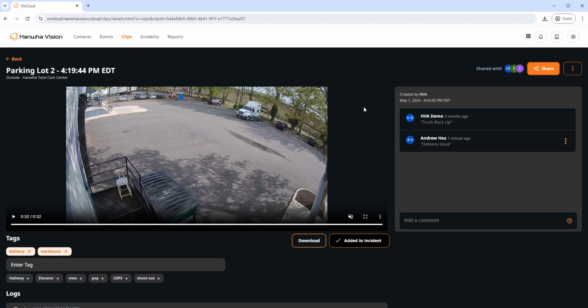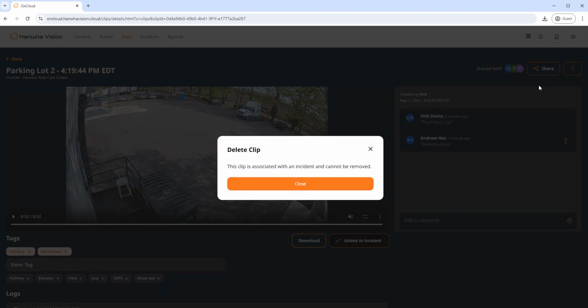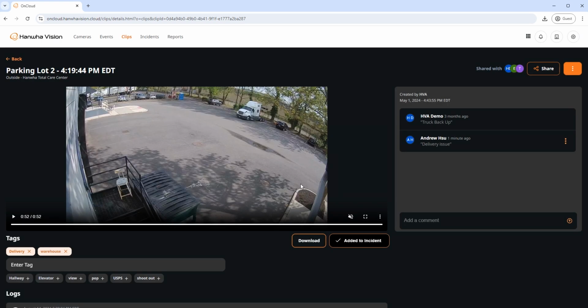The video clip can also be deleted by clicking on the menu button in the top right corner of the page and then clicking Delete in the menu. Note that a video clip cannot be deleted if it is attached to one or more incidents.